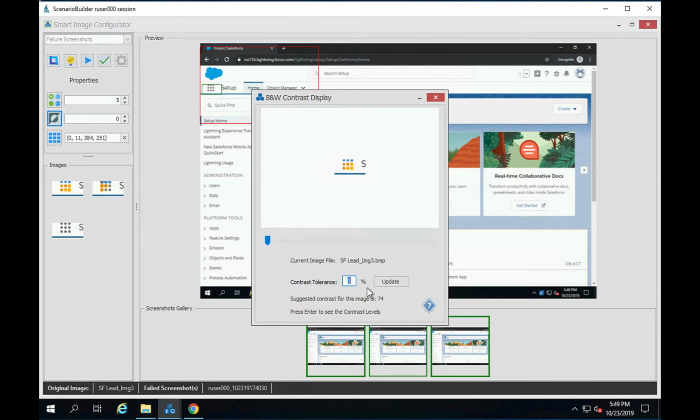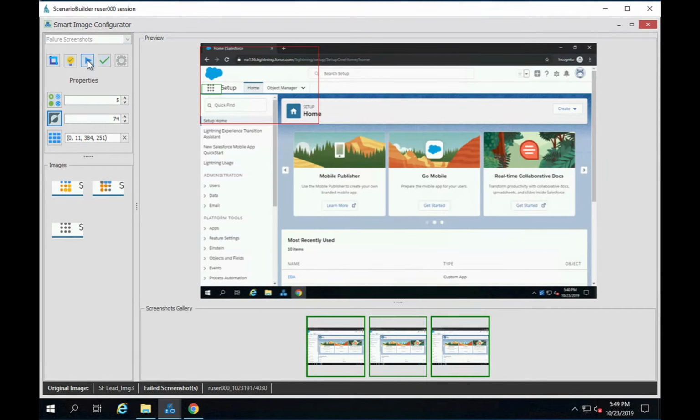This sometimes works, sometimes it doesn't work, and you see here it's suggesting 74%. I can move it here to 74%. Those are all the options that you have to fix this issue. Now when we play it back, it doesn't seem to work, so we can just put it back to 0%.